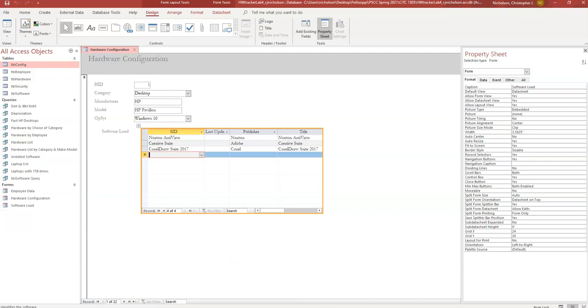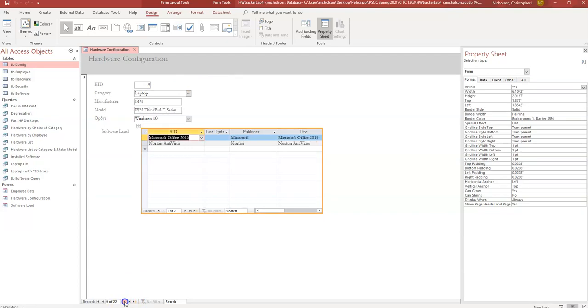Navigate to the hardware asset that is assigned to you. What's assigned to me? Did I assign something to myself? I don't remember. Is it the 20? It seems like it would be the last one, probably.